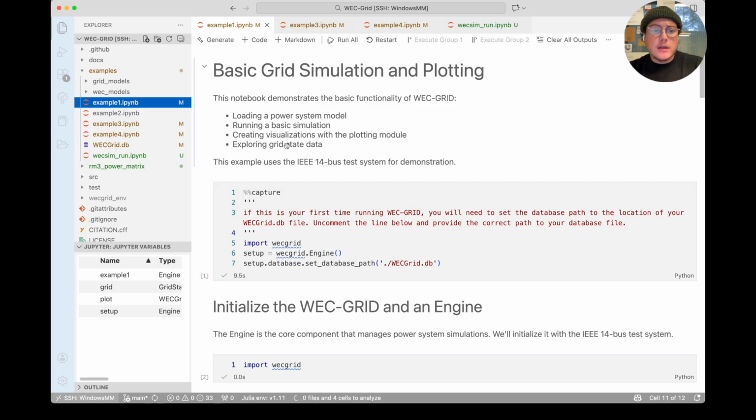So this is example one. This is just doing a basic simulation on a smaller grid, such as IEEE 14, which is a 14 bus case.